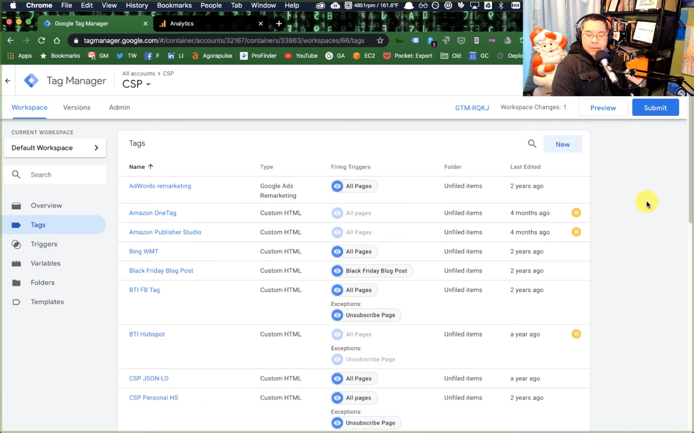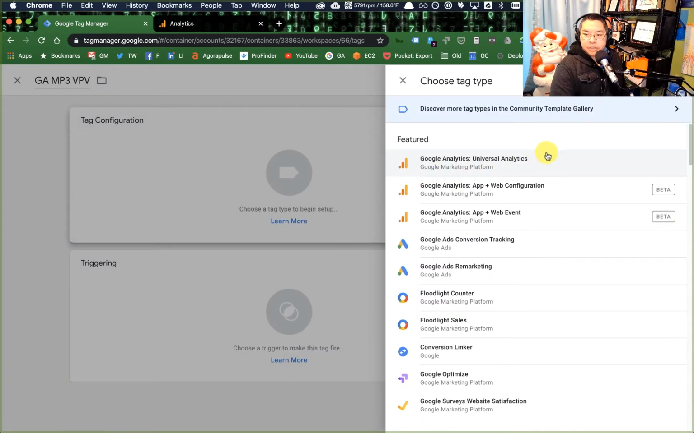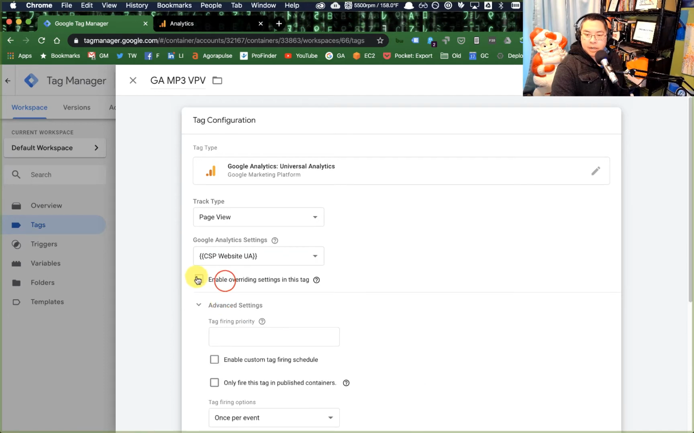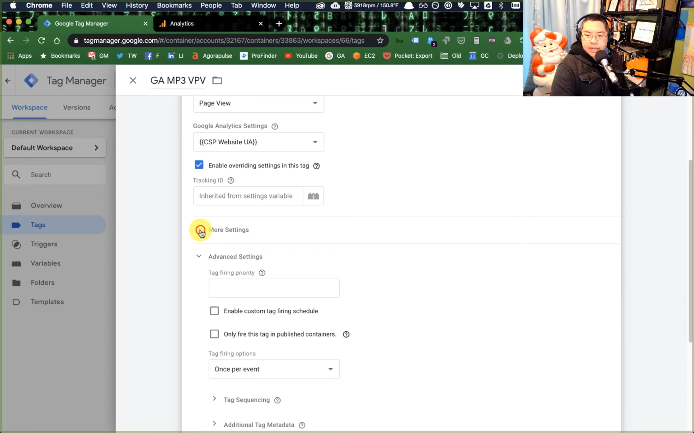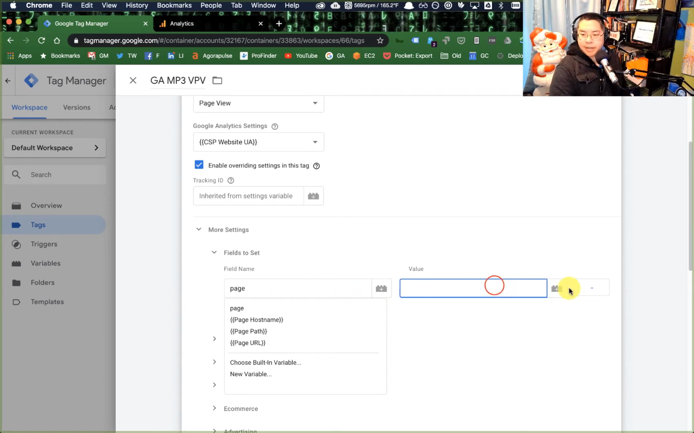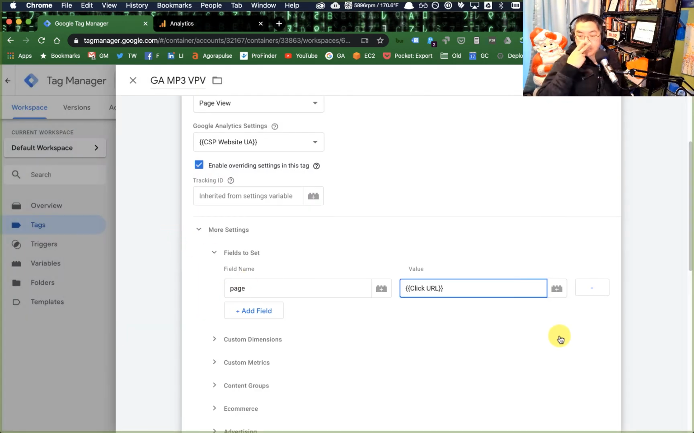All right, next, we're going to set up two analytics tracking codes. We'll call this Google Analytics MP3 VPV for virtual page view. We're going to do Universal Analytics here. We're going to do page view tracking. We're going to choose our website UA tag, and we're going to turn on override. Let's go ahead to more settings, fields to set. And we're going to use page, and our value is going to be our click URL. So let's go ahead and find our click URL. This is going to essentially pass the MP3 URL into Google Analytics as a page view.